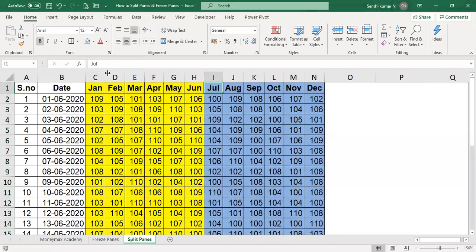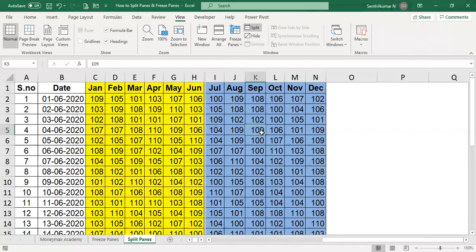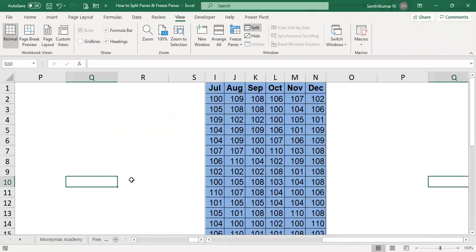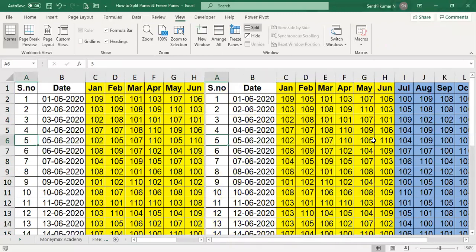Now you want to compare column wise. So what you can do, select the column. You can go to the View menu, click Split. Now you can see there are two panes, two scroll bars. If you want to move here, you can move. The original data will be available, like a separate sheet. Suppose if you click here, if you want to see the yellow, yes.